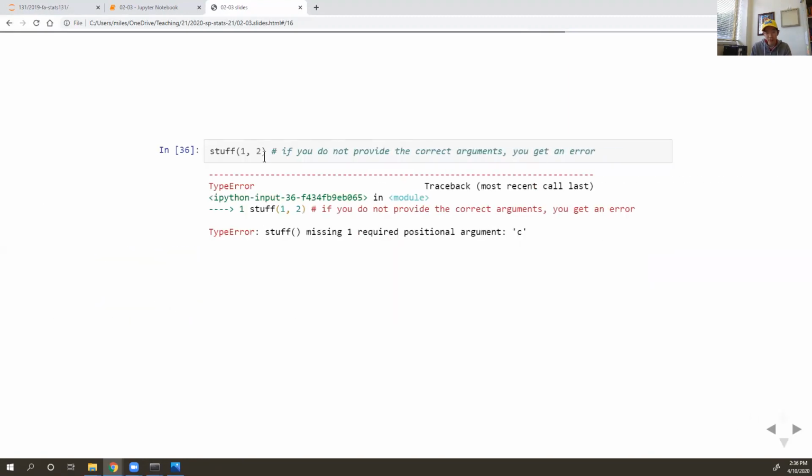Here, I try calling stuff, and I give it only 2 arguments, 1 and 2, right? And Python says, there's an error here. The function stuff is missing 1 required argument, C. You didn't give it an argument for C, so it can't run, okay?